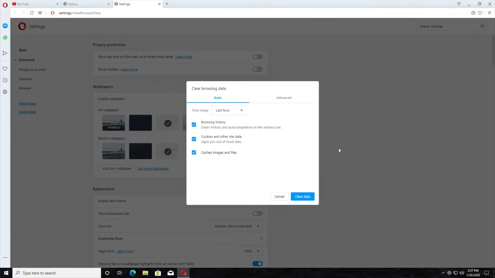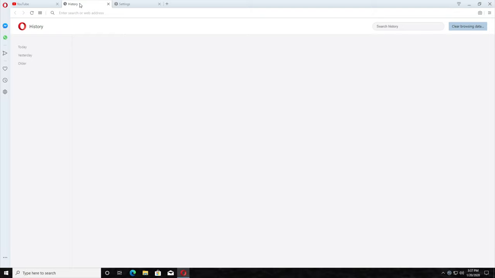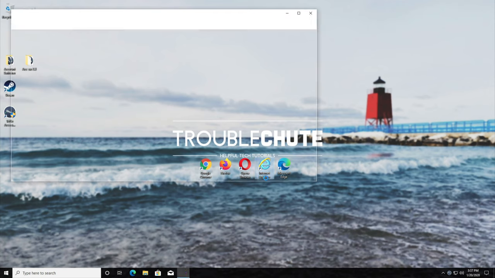I'll click that and I'll get this pop-up over here. Time range, I'll choose all time, browsing history, cookies and other site data, as well as cached images and files. Clear data, and poof, they're all gone. Checking our history tab, you can see it's completely empty. Great. Next up, Internet Explorer.